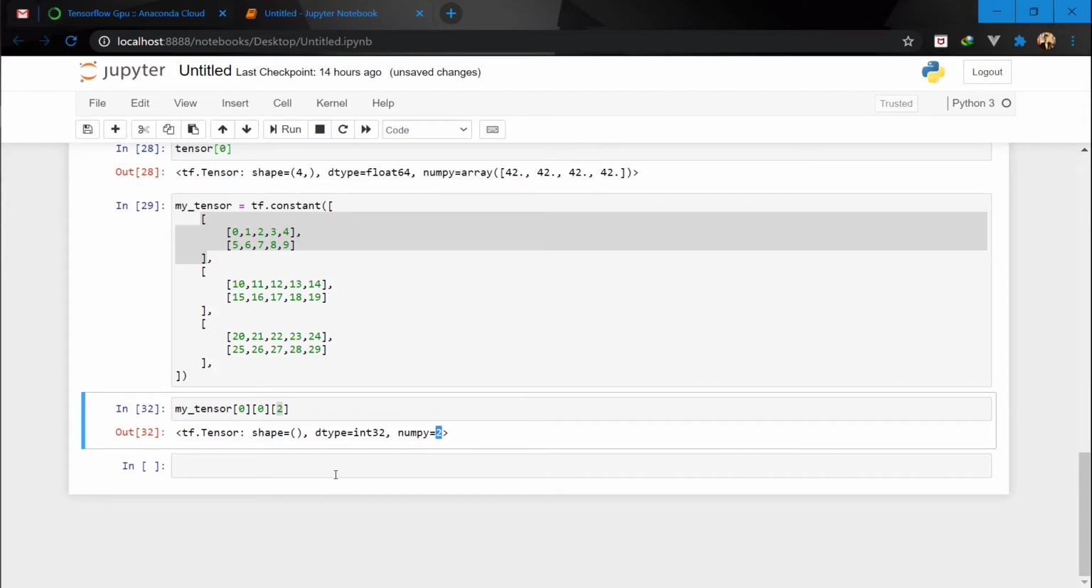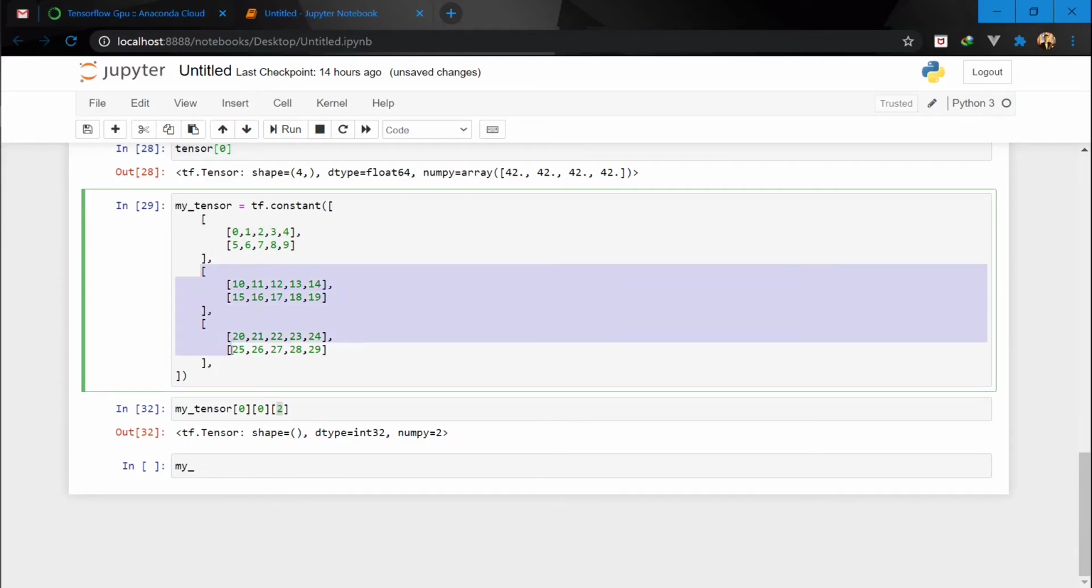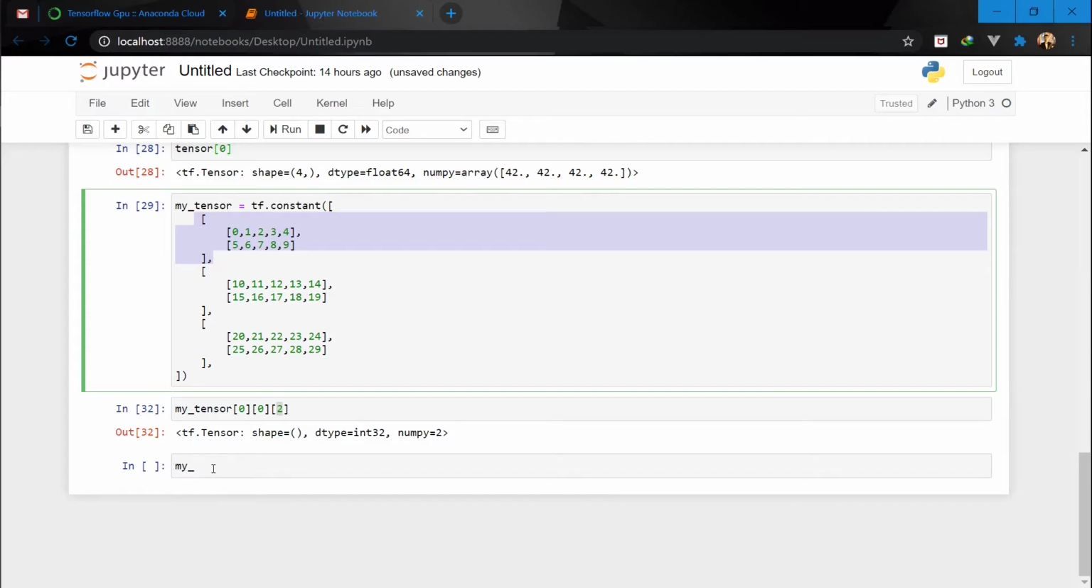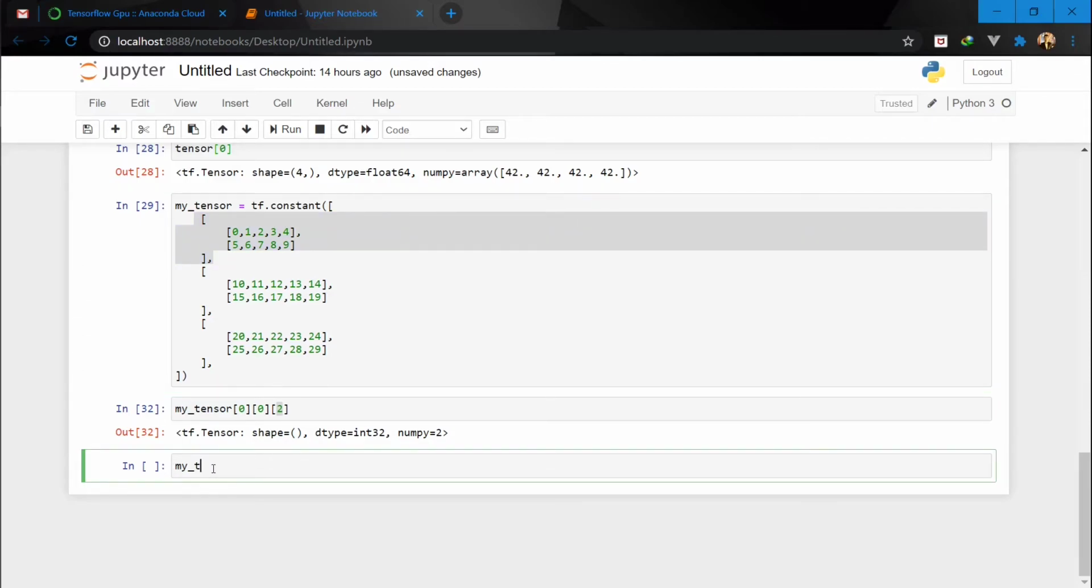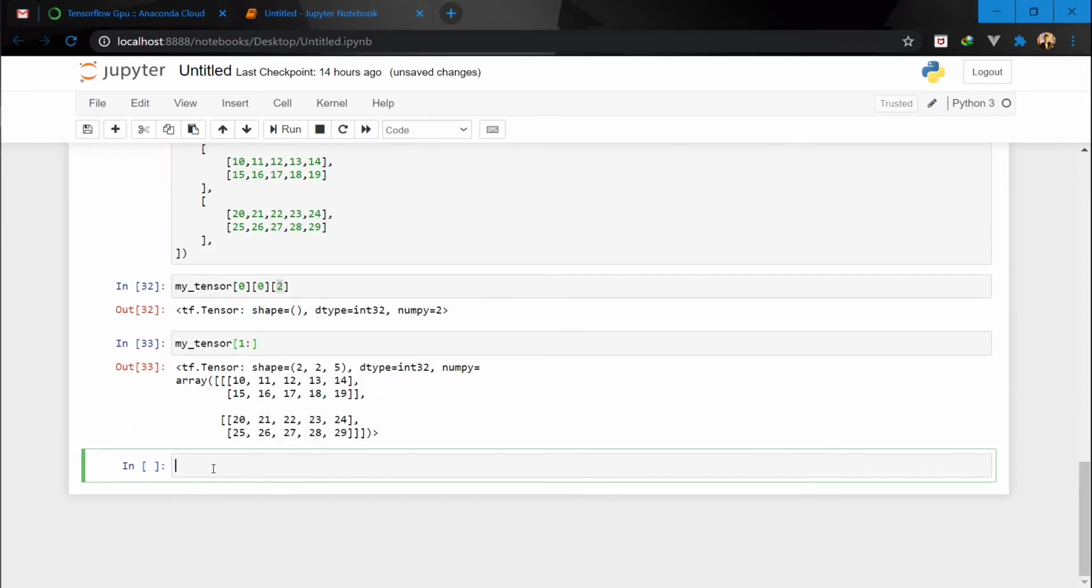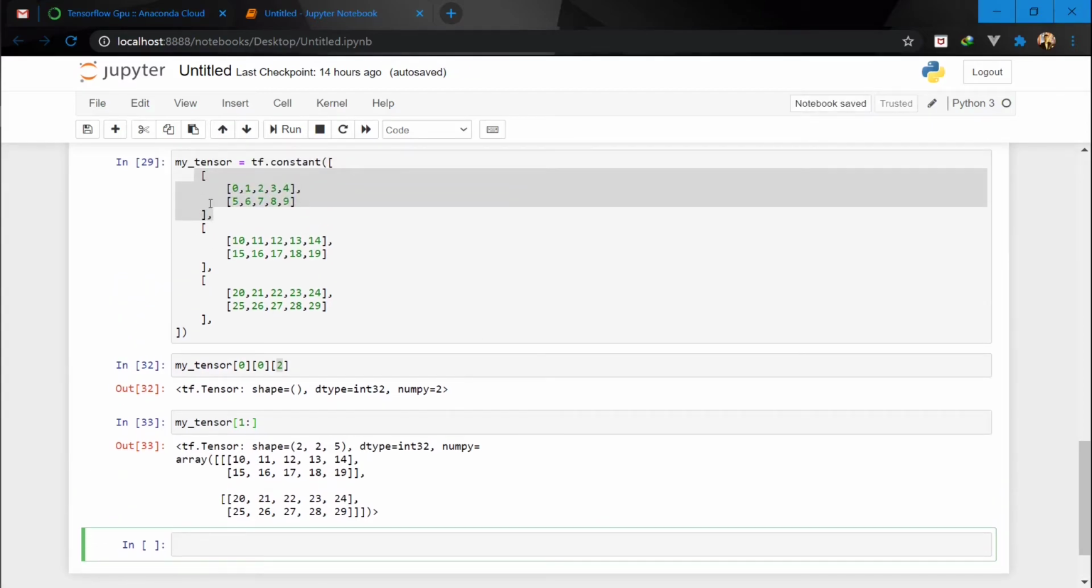That was also 2. So next we can also perform slicing on it. Suppose I wanted to get all these arrays and not this one, I can slice my tensor. So I'm going to say my tensor and then brackets, and I'm going to start slicing from the second one, so the second array. If I run this now, it will return me the rest of my 2 arrays starting from over here.